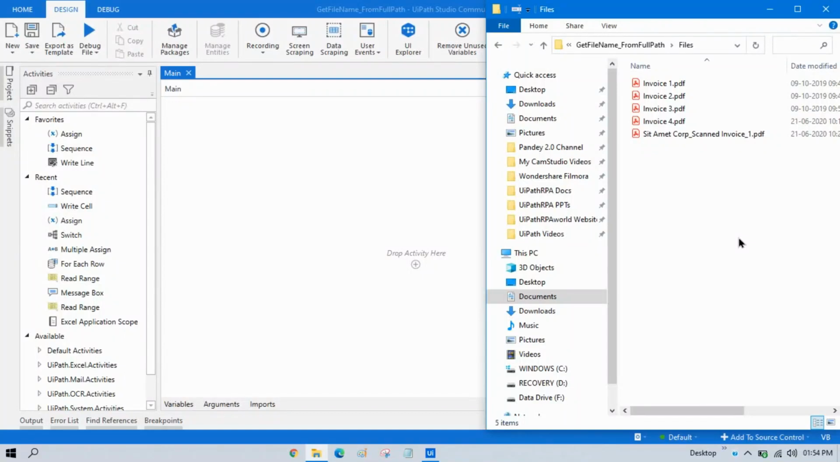Today in this video, I am going to show you how to get file name without extension and with extension from complete file path. So whenever you work on any files, you always get the full file path. And if you have a scenario where you have to get only the file name, then how can you do that? So in this video I will show you.